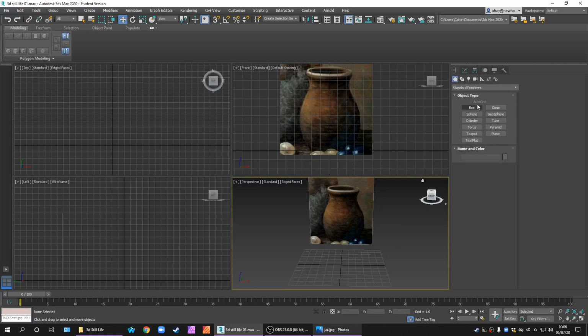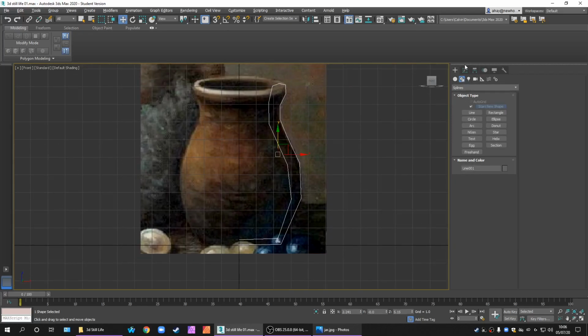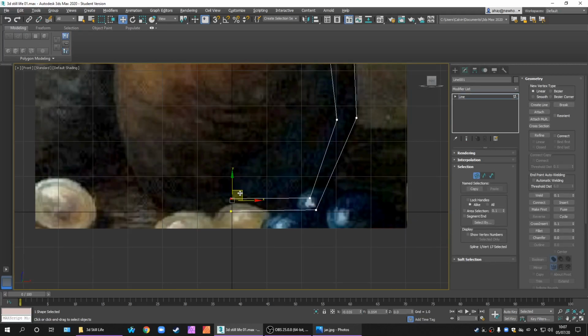So I think that this jar is a good candidate for lathing. We're going to use the line tool, and not get too fussy, just rough it out. And of course it gets an inside line. Doesn't really matter too much. We're not going to be looking too deep inside the jar, but for shadows or whatever, try and make it as accurate as you can.